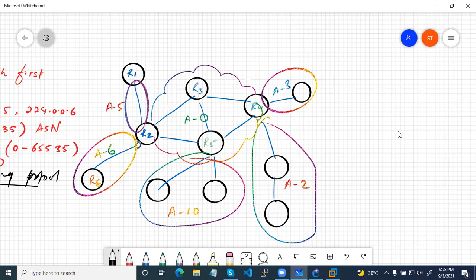Okay, but here one more thing. Once you are planning to deploy multiple areas, for example, suppose R2 contains area 5, area 0 and area 6. So what will happen is that whatever routers are there in area 6, all these routers are going to communicate with each other. They are going to exchange their link state database.